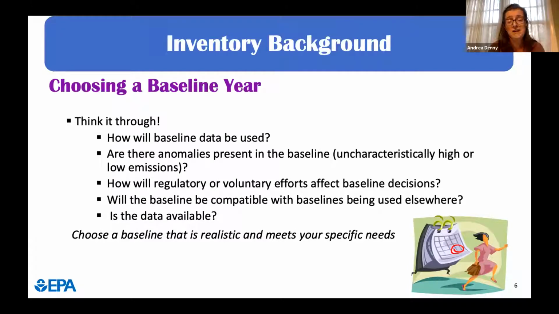And this really comes down to that last question there about data availability. It's really great to say you want to go back to 1990, but that's 30 years ago now, and it can be really hard to get 30-year-old data. So maybe last year is the best year for you to do because that's the year that you can get the best data for. Maybe it's 2010, maybe it's 2015. So it's really important to choose something that's realistic and that works for what you need it to work for. There's not a right or wrong answer here about what year to choose.